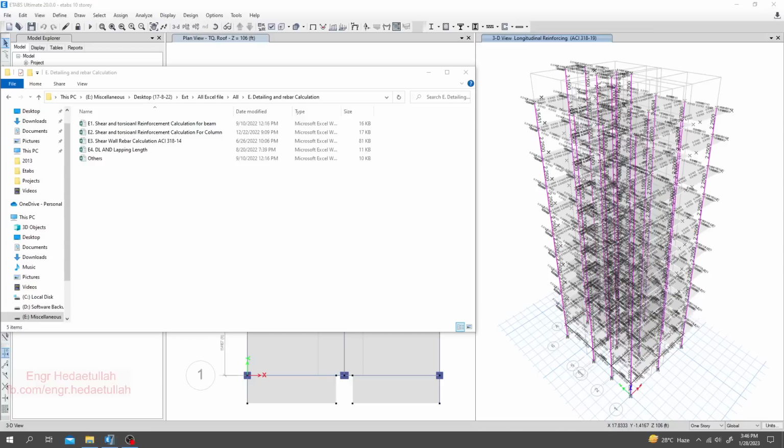Dear civil engineers, in this session we are going to design a column. Already we have analyzed and checked our model to see whether our column is okay or not. Now we'll go for our column reinforcement calculation.